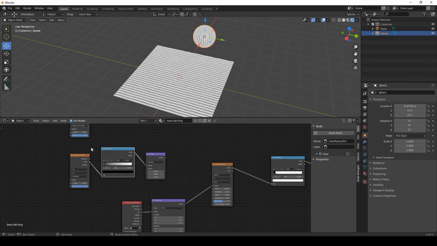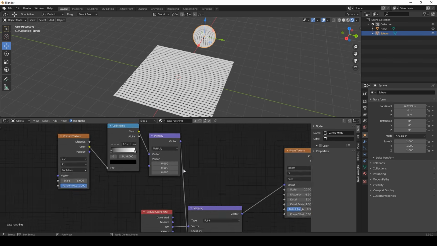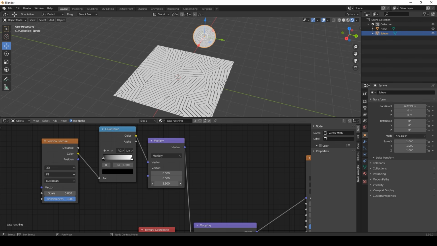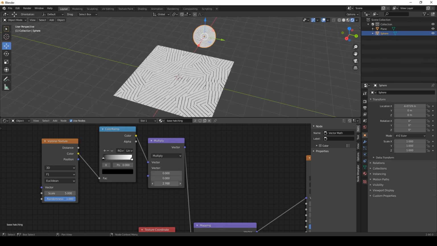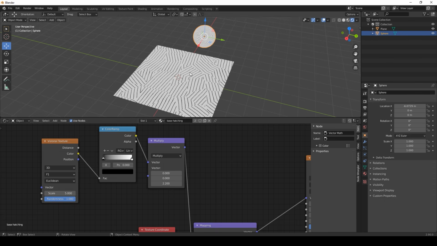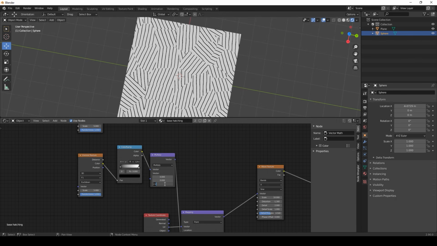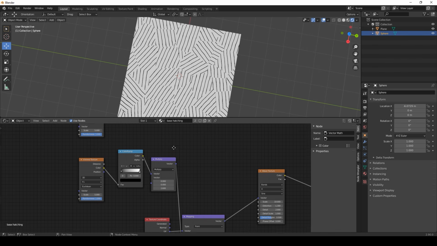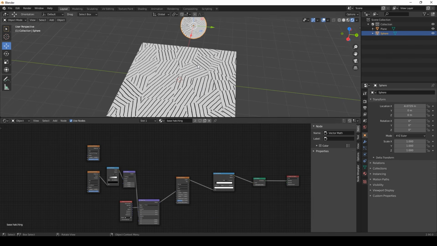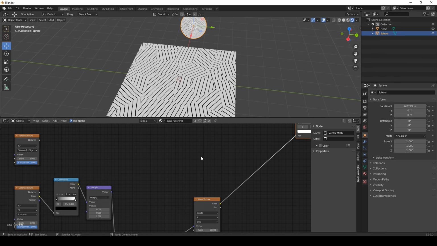We want it to be grayscale, so we're going to add a color ramp, which is a lazy way of making it grayscale. And then we're going to plug the multiply into the rotation of our wave texture. And if we now manipulate the Z vector, we can rotate our hatches, and it will cluster into this Voronoi pattern. Let's set it to 2.6. And then we're also going to mix in this second Voronoi texture.